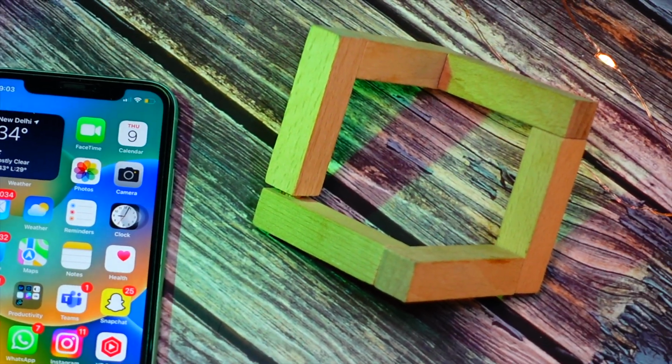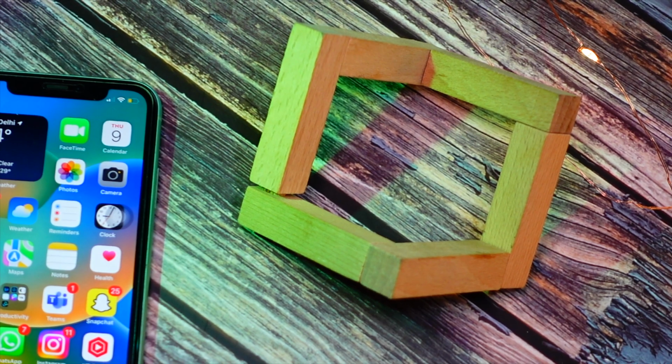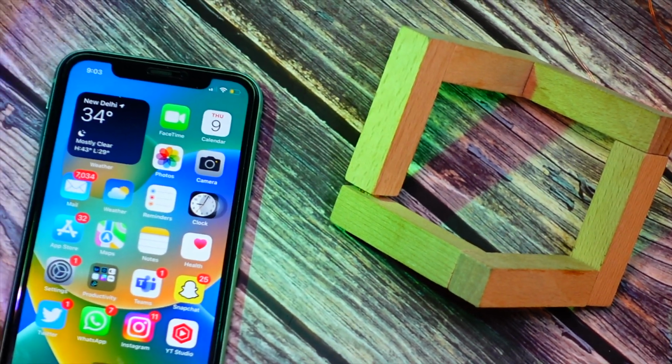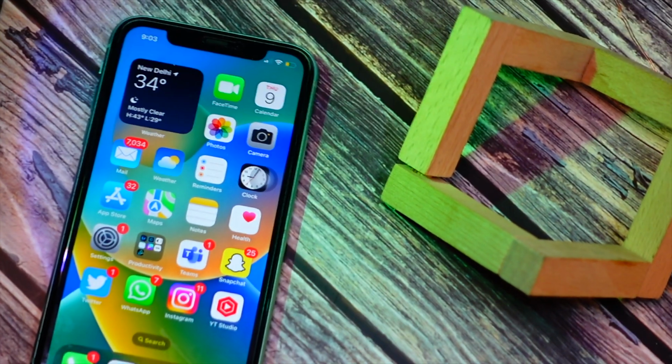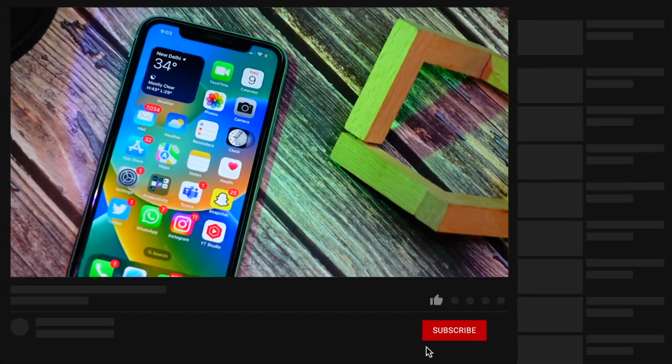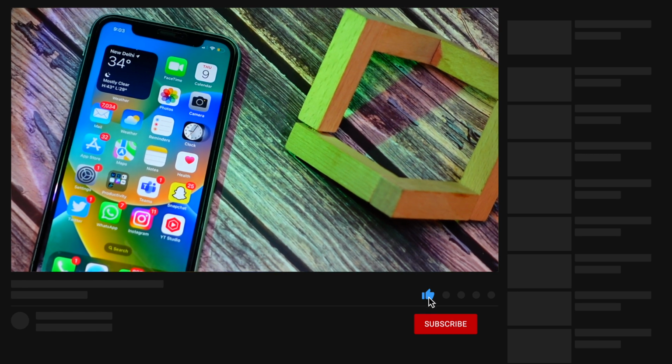In this video, we are going to talk about iOS 16 Beta 2. Finally, I can't wait for Apple to release iOS 16 Beta 2. We are going to talk about when it's going to get released and what all new features we can expect in this update.